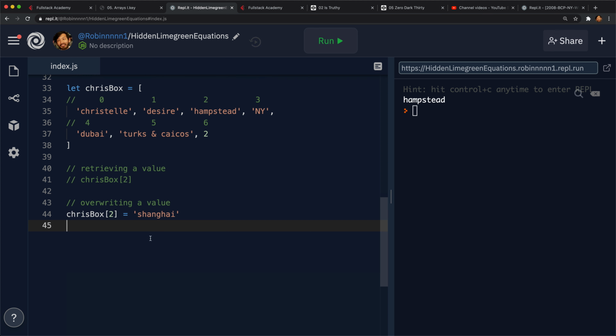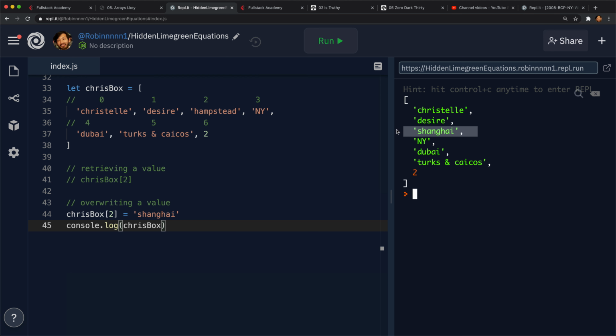So now it's actually the same, right? Chrisbox bracket 2. I'm using the exact same syntax, except I just put an equal sign, and suddenly I'm changing what's there versus just retrieving it, right? So if I console log the array, we see that it's been replaced. We see that we've changed the value. We've overridden the value there. Cool.